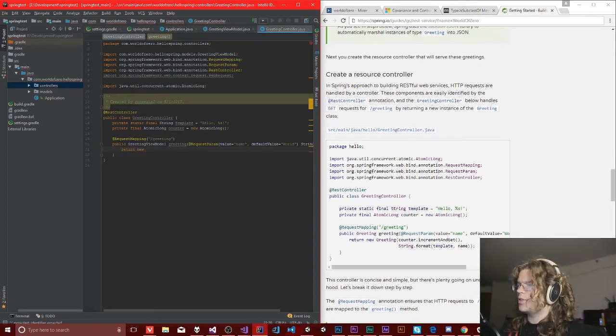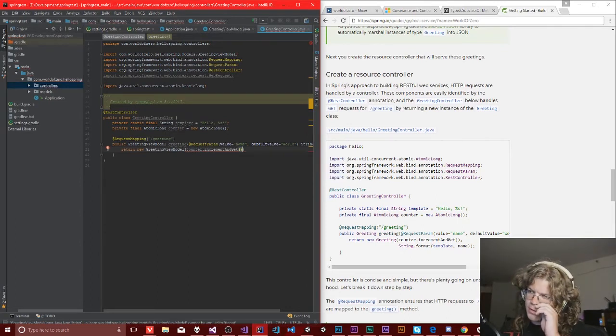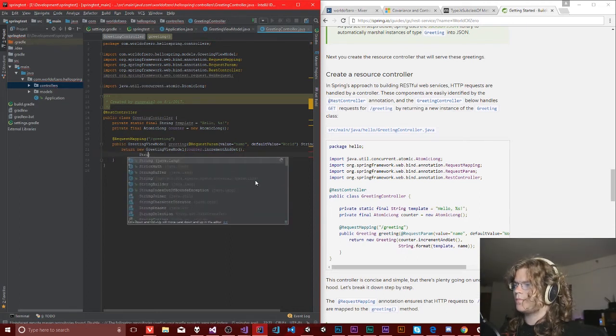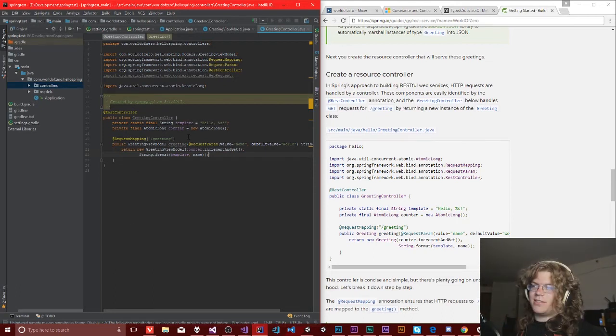Anyway, we just need to return a new greeting view model, I think. Should work. And we're going to increment and get. So this is going to increment our counter from 0 to 1, and then it will get it. So we're going to do that. And then our format, take our template that we had, and then plug in the name that we got from our parameter here. And that's it. That's our REST controller. We don't need to do anything else.